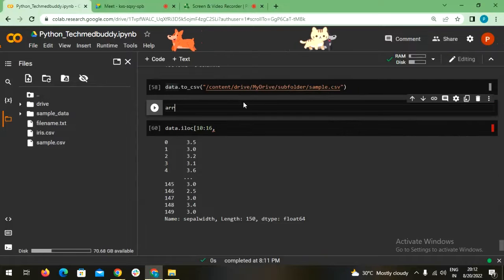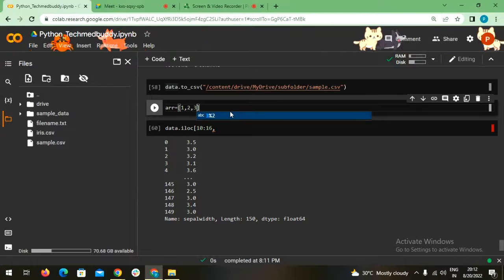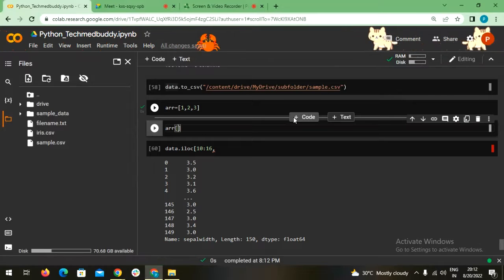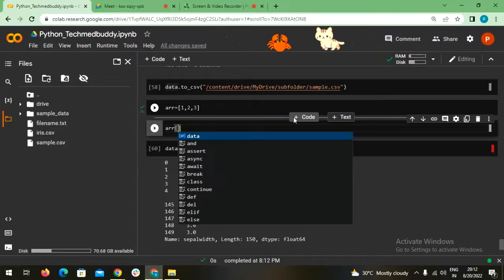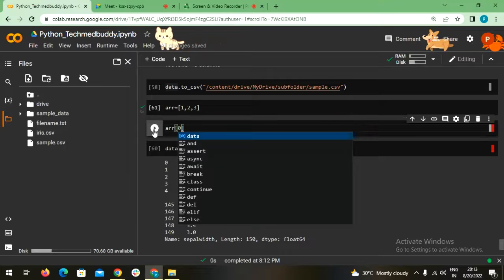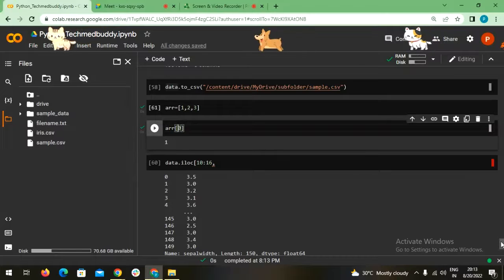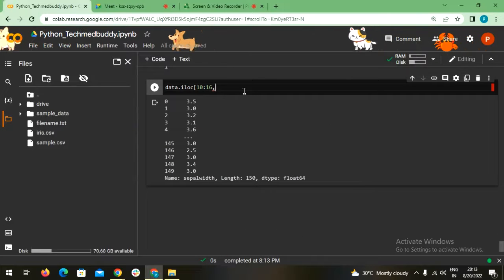Because let's say we have an array 1 2 3, and I want to get this number one, right? So what will I write? Array and in square brackets, what should I write if I want to get this one? Perfect. Why zero? Because Python has zero indexing, the indexing starts from zero. Similarly in columns also, and for that matter in rows also. See here also, the first row is specified using index zero, right? So you need to take care of this.